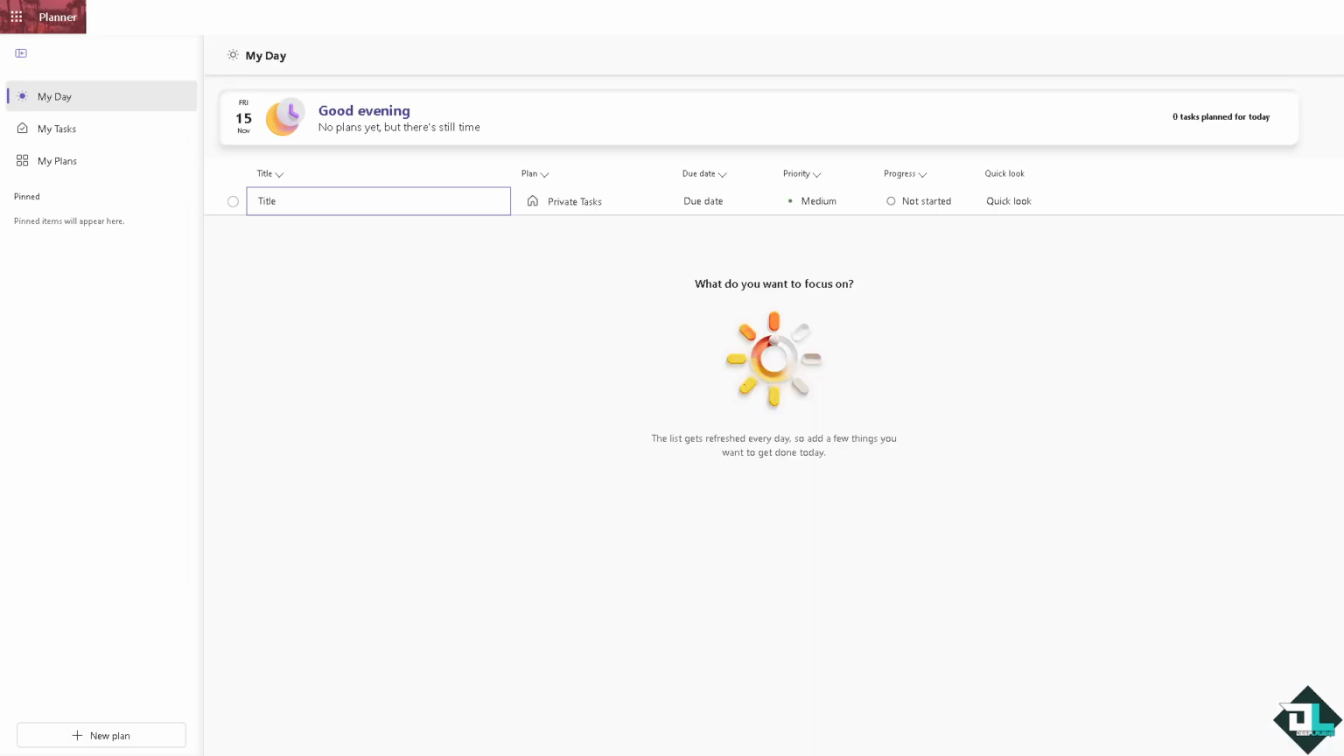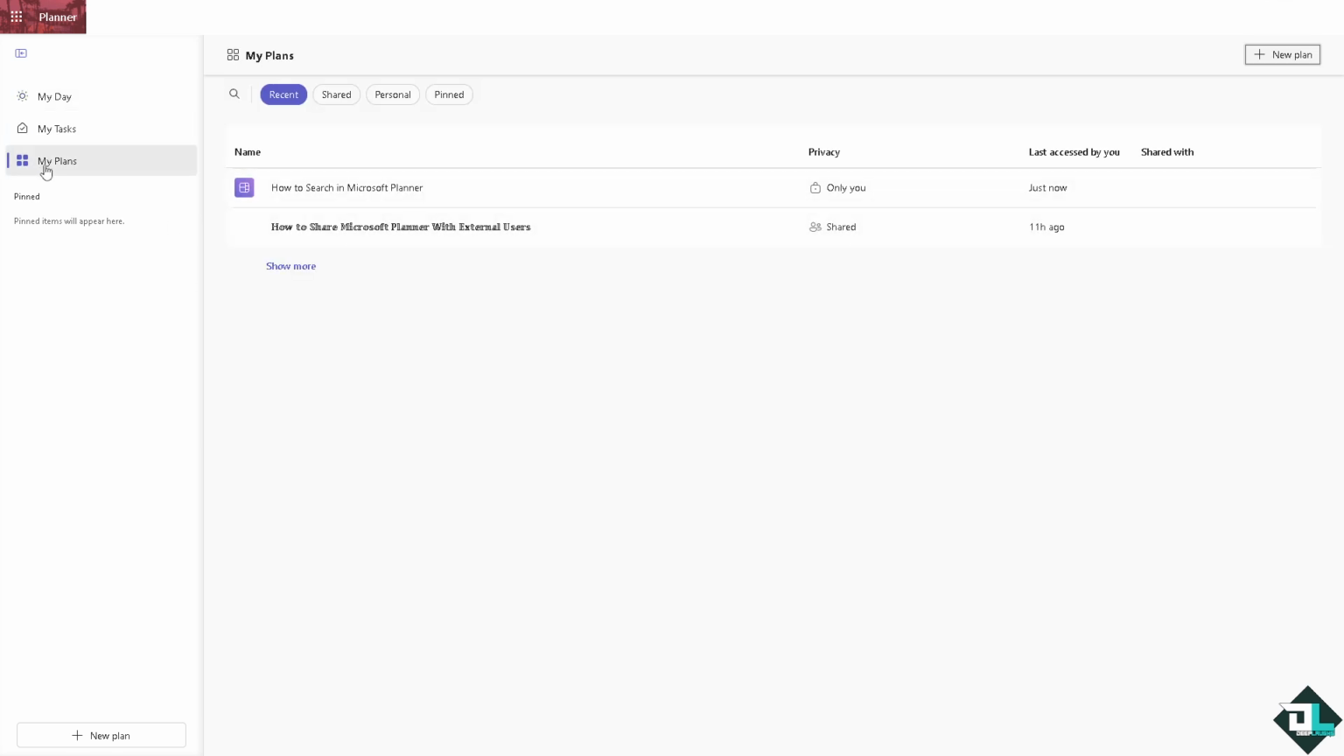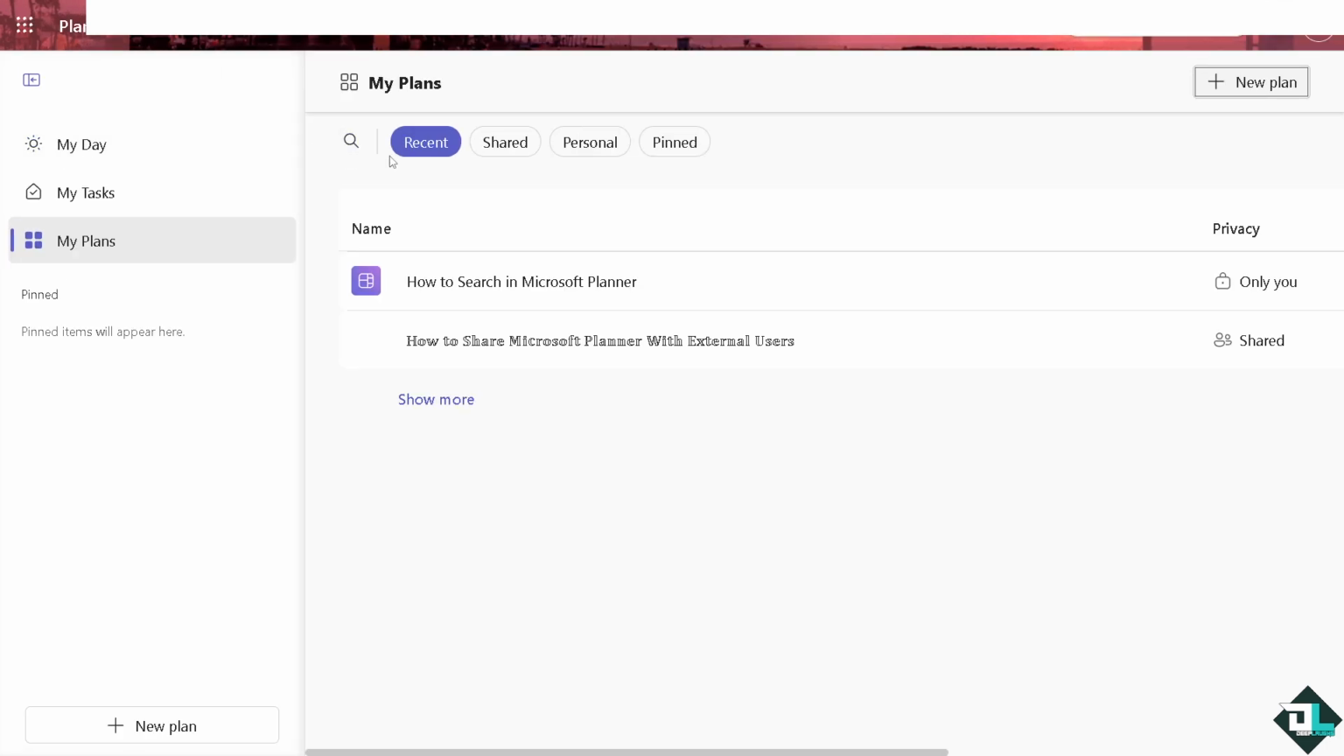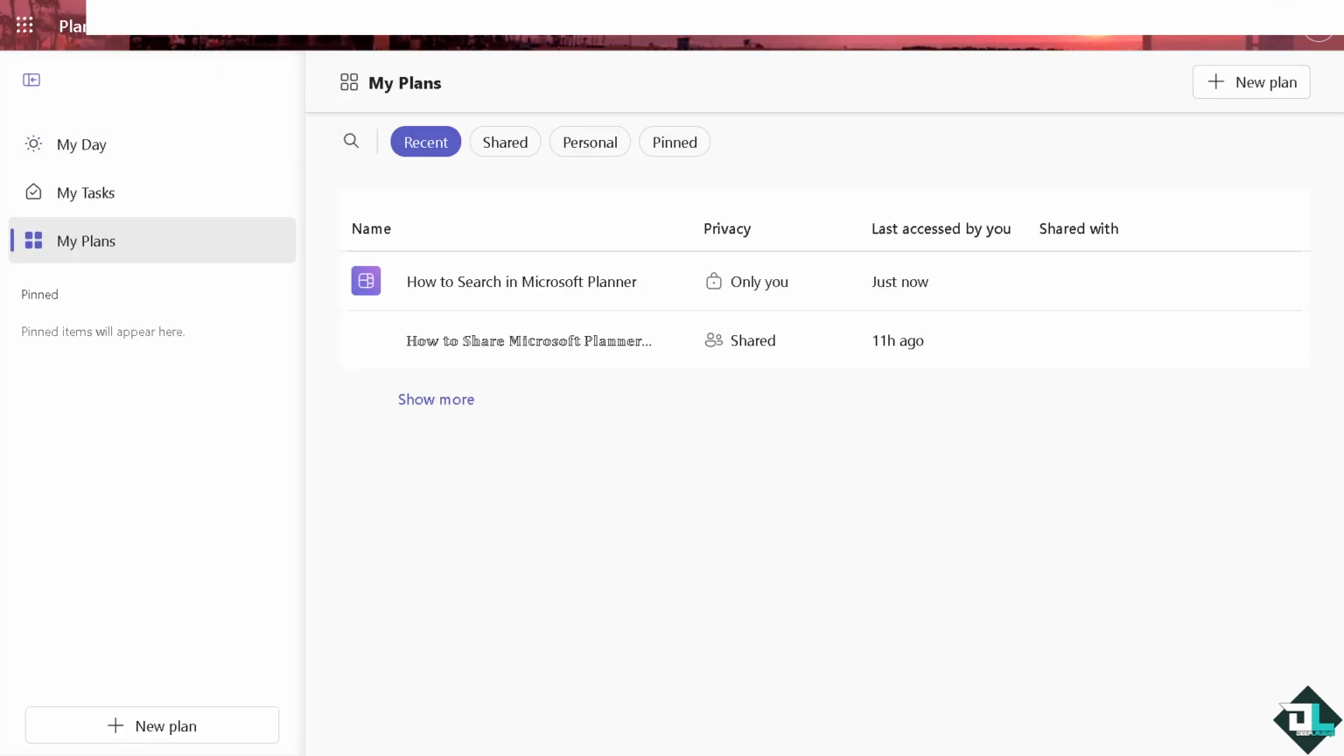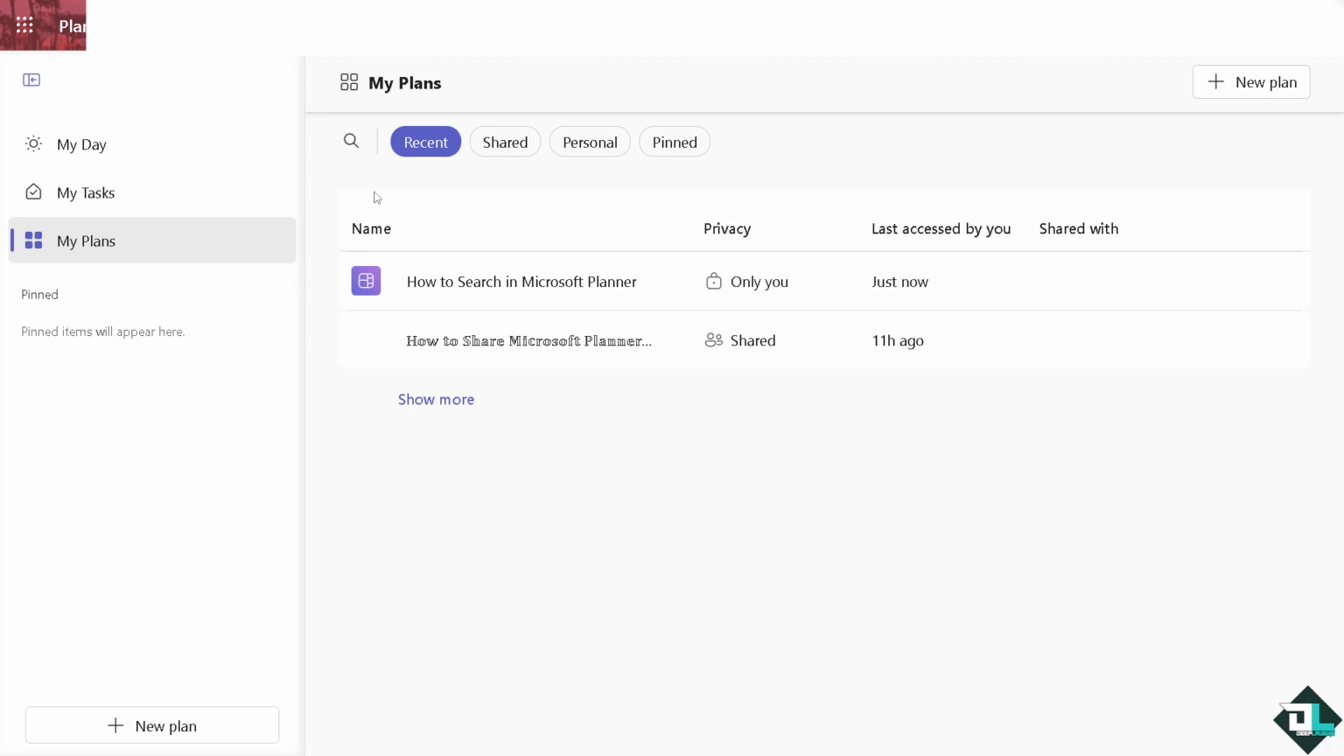To search here in Microsoft Planner, all you have to do is use the built-in search functionality to quickly find tasks, plans, or even specific items within your plan. For you to be able to do that, I want you to hover to the left-hand panel of your dashboard and click on My Plans, and there should be a small glass search bar right here.